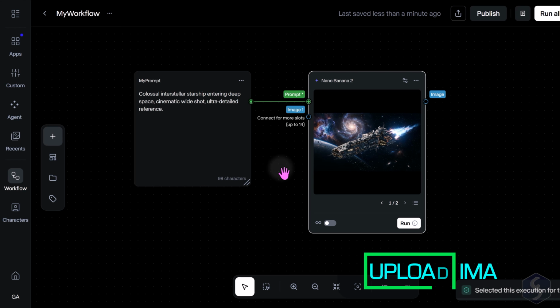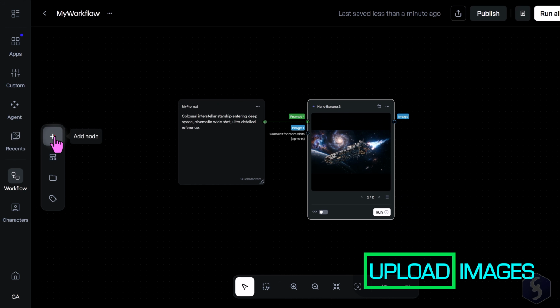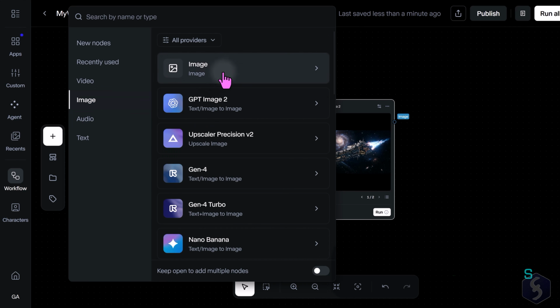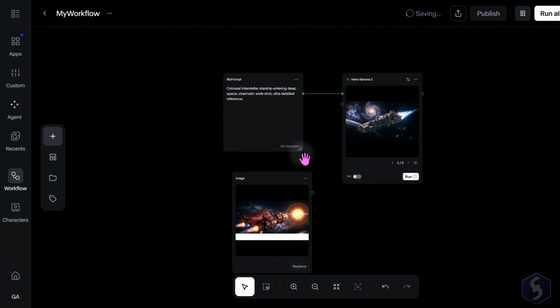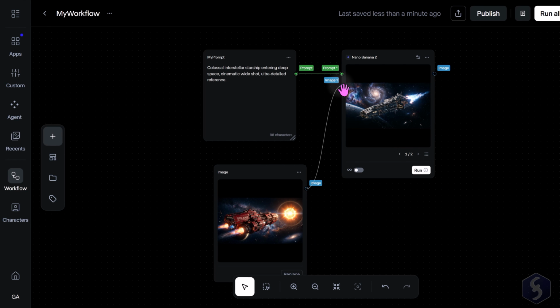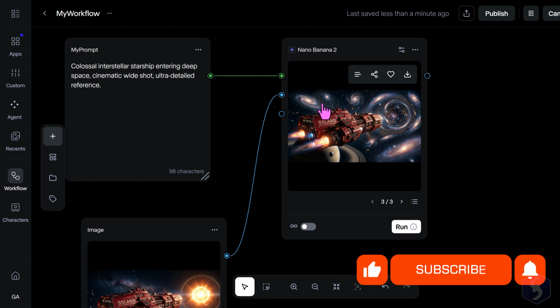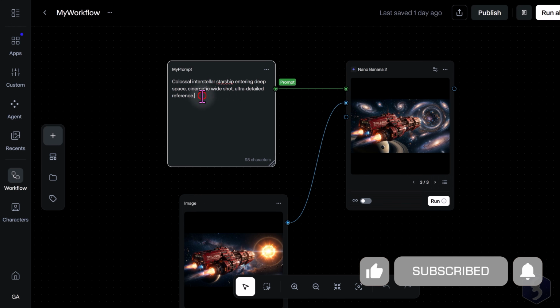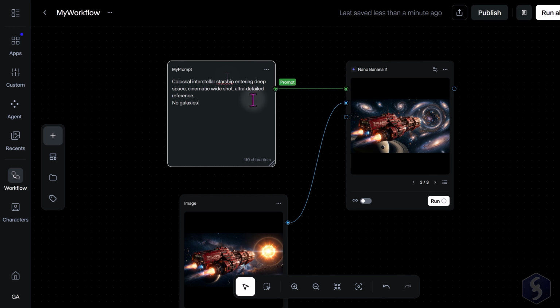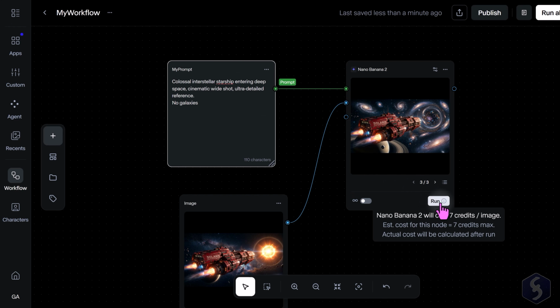If you want to add an external reference image, we can just add a new image node and upload your own file. Connect this reference using the blue nodes, and then simply click Run. You can also update the prompt text or the image itself. For instance, let's edit our text and rerun the generation.